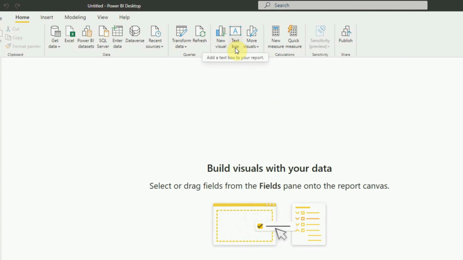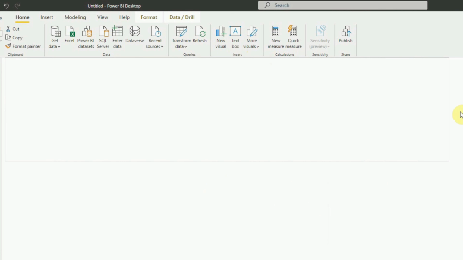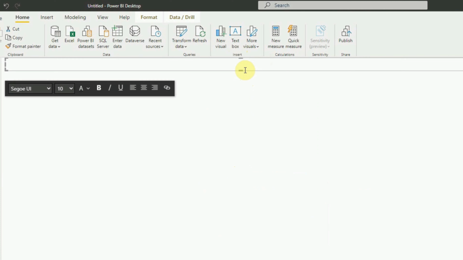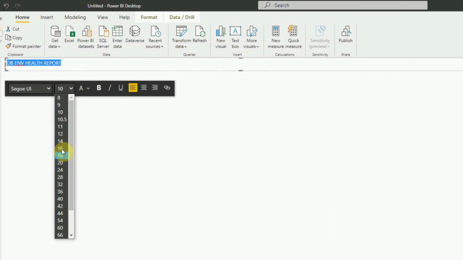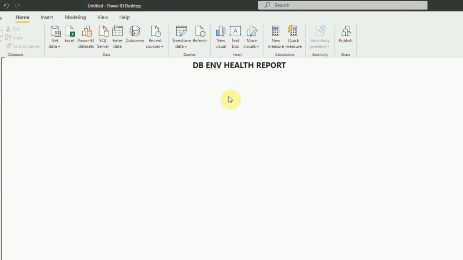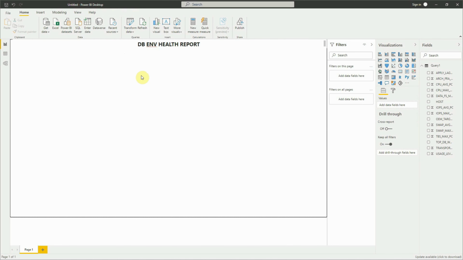So you can click on this text box, drag it to the end, and we'll put a name like DB Environment Health Report. Make it a little larger, bold, center align.